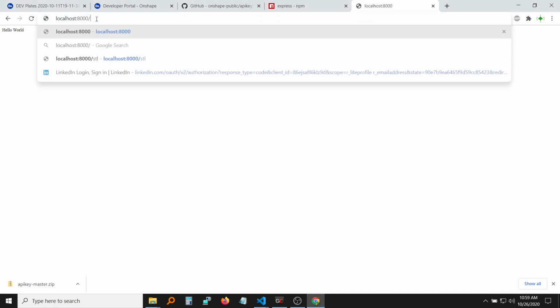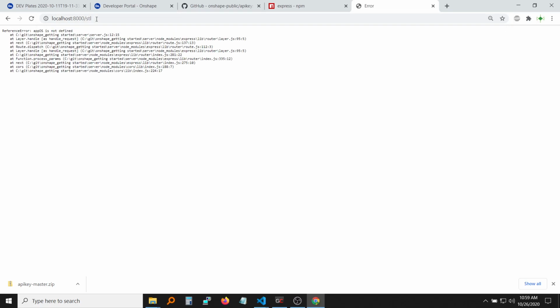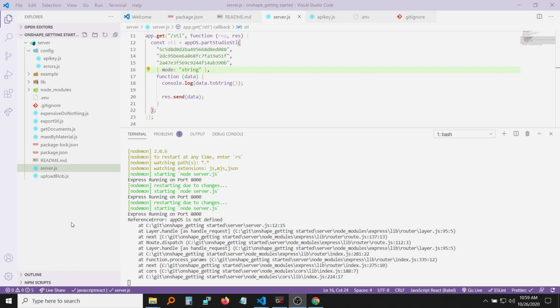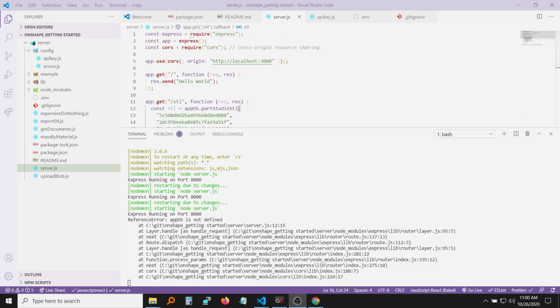So if I go back over here and I go 8000 STL, it does not work. Is that what I called it? Let me check on this. Why is it not working? Alright, the reason it's not working is the same reason it's giving me: app OS is not defined, so I need to define that. So let's go back over here. I'm just going to copy and paste the definition.